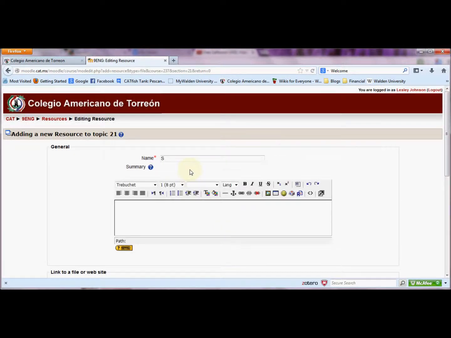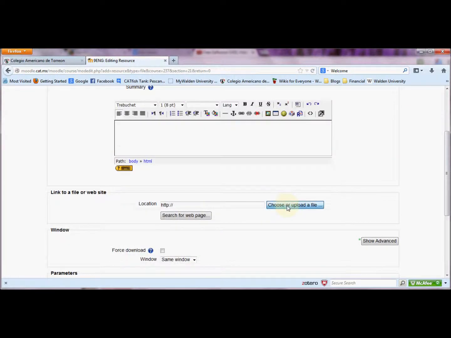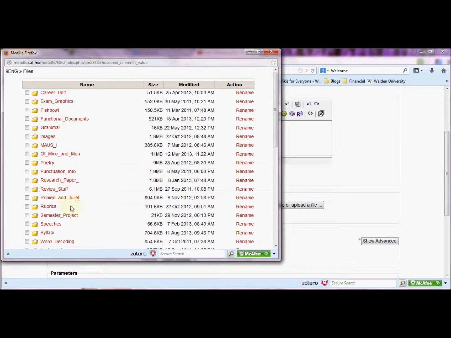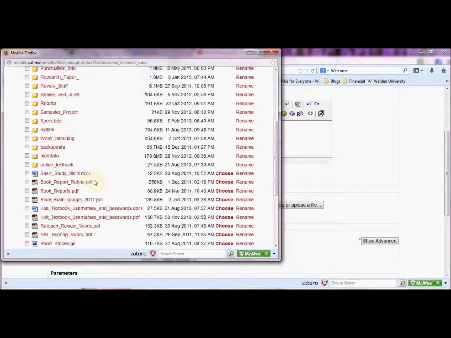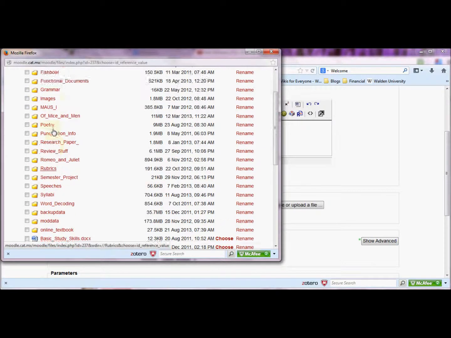So let's say I wanted to do a file instead. Let's say I'm going to put my syllabus. Sure, let's do that. And let's leave this description area blank so you can see what that looks like. And we can choose or upload a file, and you can see that I have things organized by topics, which I did much later. I do have some documents from various things that I haven't put into folders yet.